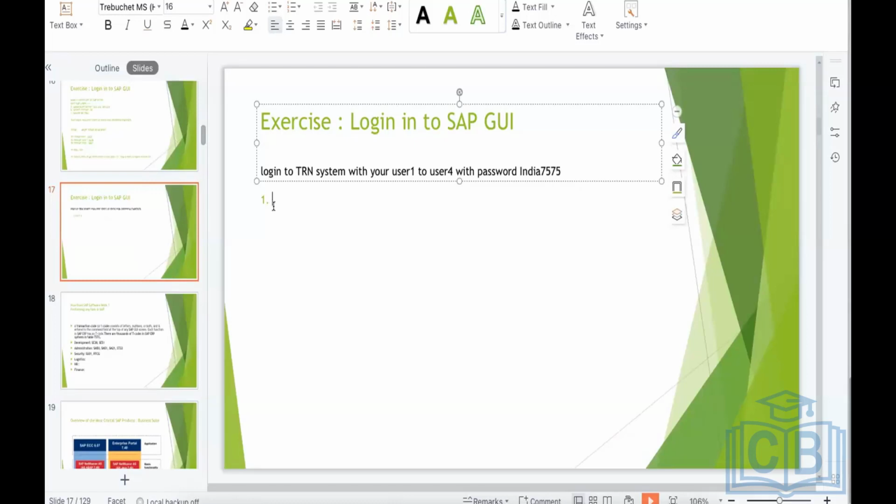So first you have to log in to the TRN system with your user ID and password, and then put the SU01 T code in the favorite list. So no need to remember it.